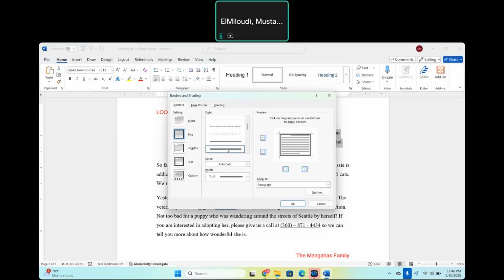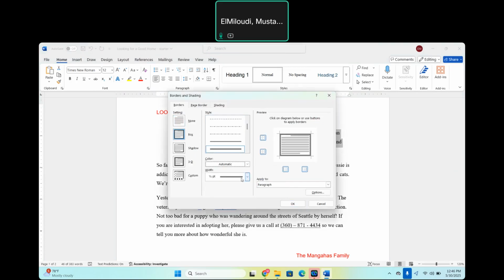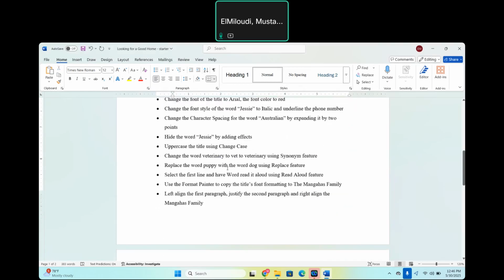Now here the style, we can choose any style we like. Let's say I want to choose this one. Which color? I can choose any color I want. I'm just going to leave it the way it is. And then maybe here the width, like how thick it is. I'm going to choose 1.5 and then click OK. See that? So sometimes you want to highlight a particular paragraph. This is a very good way to do that.